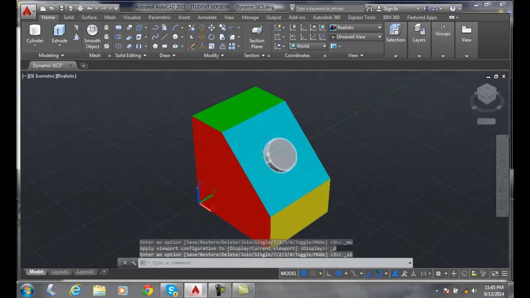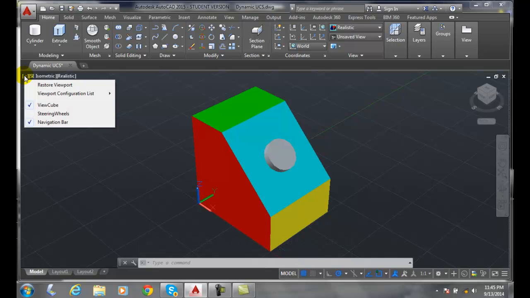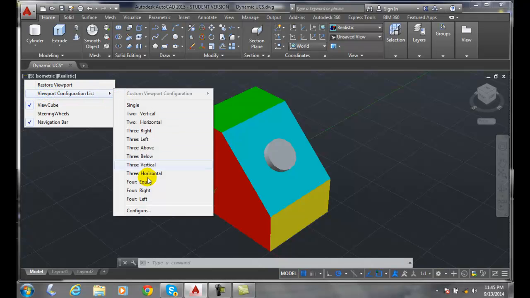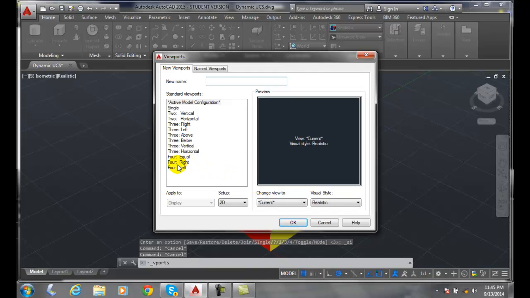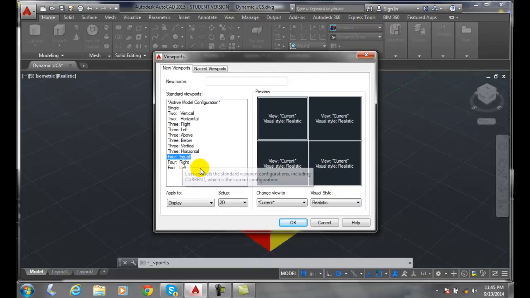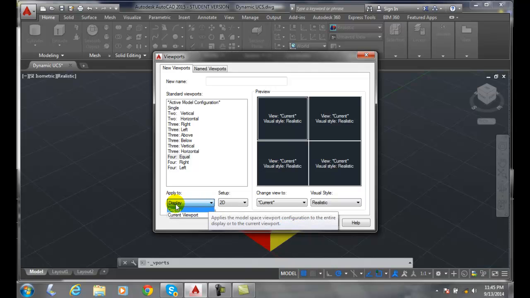We also have, when we go into our in-canvas controls and go to our viewport controls, in the configuration list down here at the bottom, we have configure. Now, when we're in here, I can say I want, let's say, 4 equal. And down here we have some setup controls that we have to take a look at. When we say apply to, when we apply to the display, it applies the model space viewport configuration to the whole display or to the current viewport. If you want everything to stick, you want the current viewport.